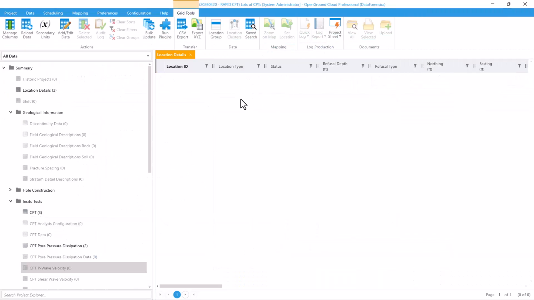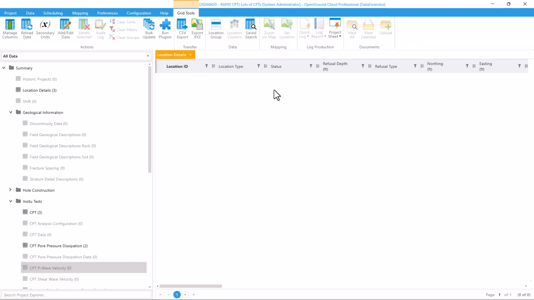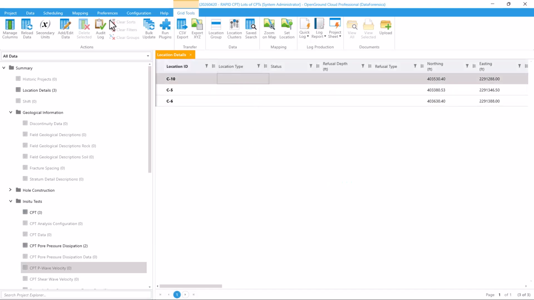So here we have OpenGround. There is no data at this point. Let's wait until it finishes, and then we'll refresh the data. It took approximately 20-ish seconds to import that data. If we now go back to OpenGround and we reload the data, what we will see is our 3 locations.